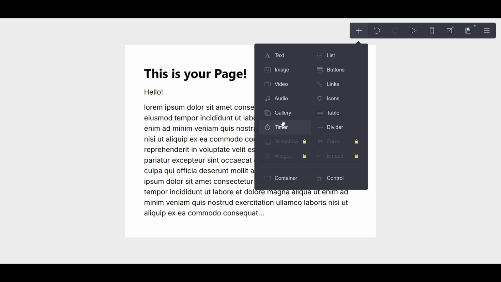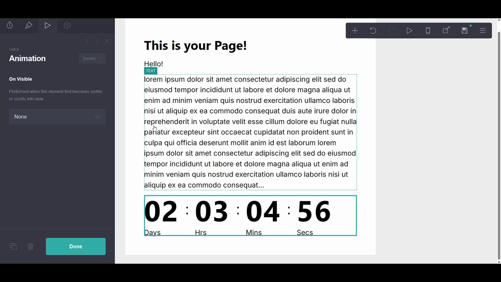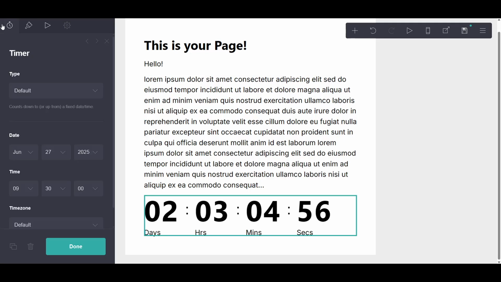Now, once you've clicked the plus icon, you should see a variety of options for different elements you can add. Look for the timer element and click on it. Selecting the timer element will immediately bring up its properties panel on the left side of your screen. This properties panel is where you'll set up and manage how your timer works.